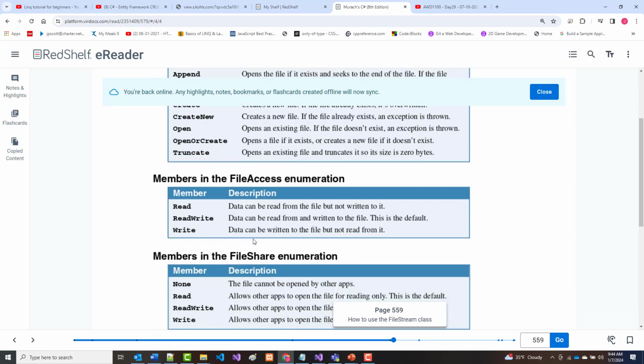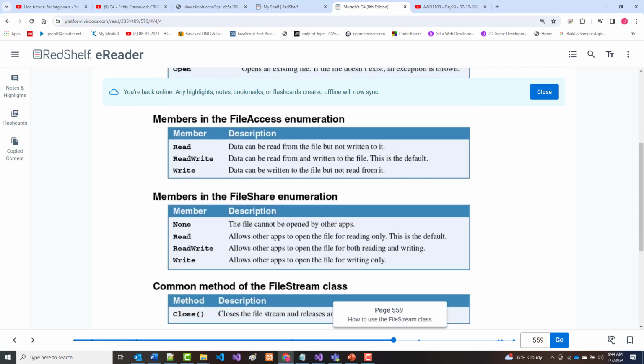And then we've got file access: Read, ReadWrite, and Write. If something is open for read, it's read only. So you can read from it, but you can't write to it. If you open it up in ReadWrite, which is the default, you can read from it and write to it. If you open it up for write, you can write to it, but not read from it.